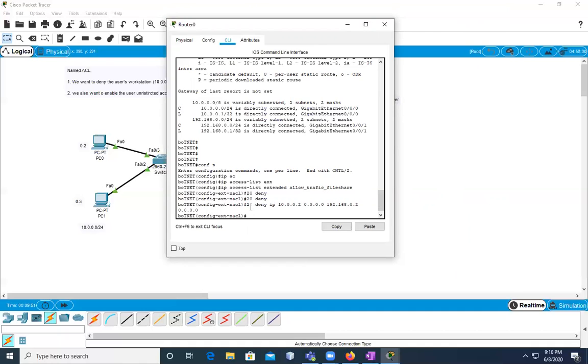Okay. I have said that you will place this entry on line number 20 in this ACL list, or you can say in this allow traffic file share named ACL. So this is the 20th entry. Okay. You can also reorder it later on, which I'm going to show you.